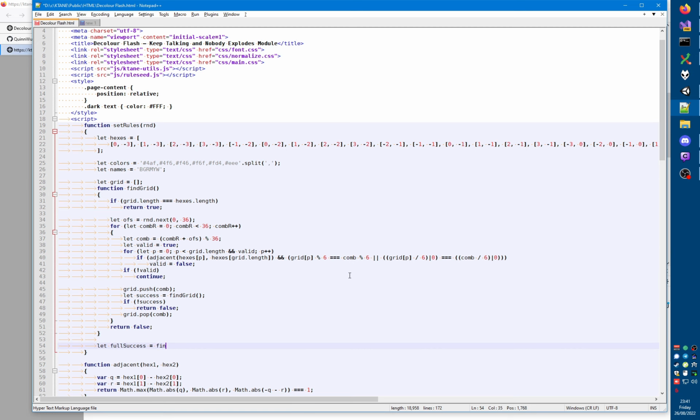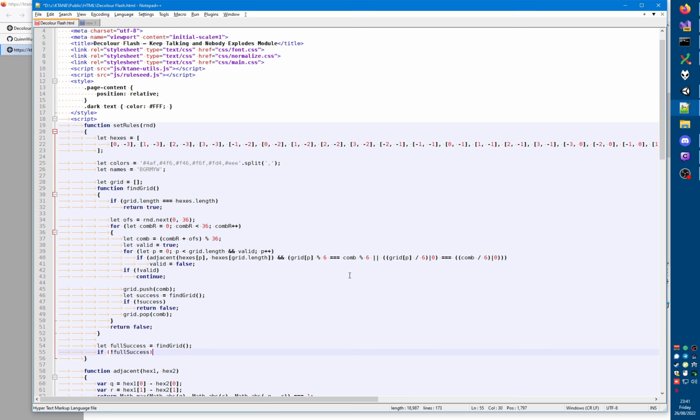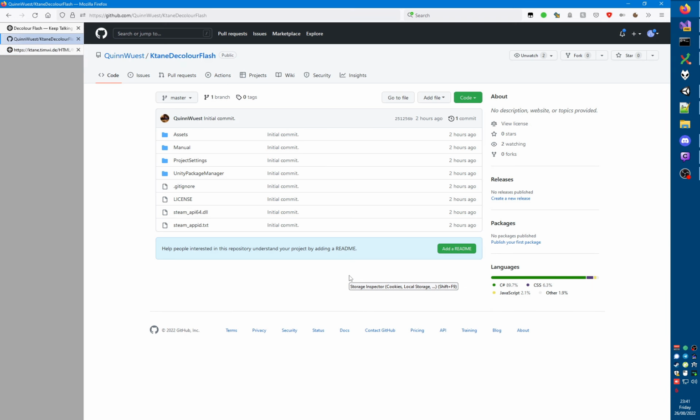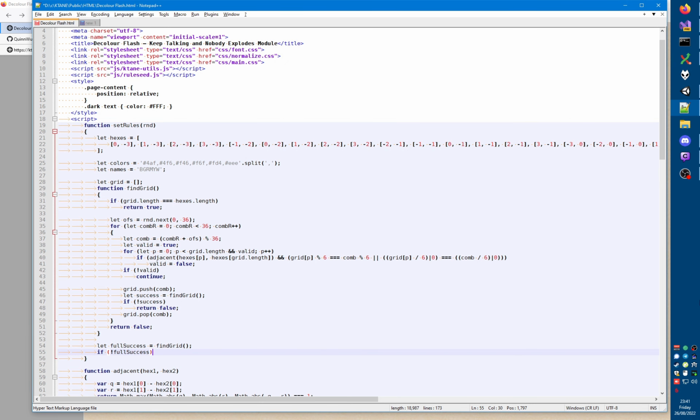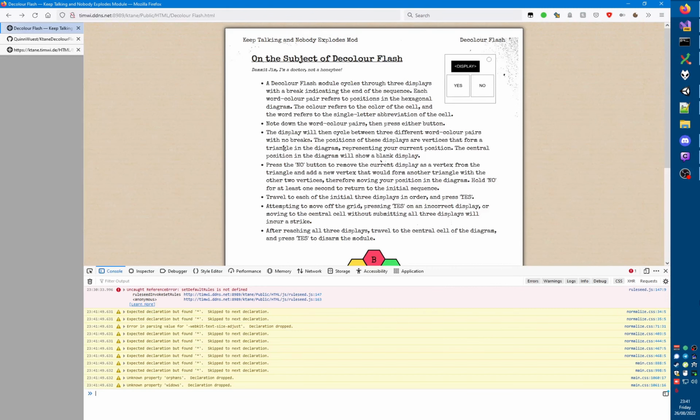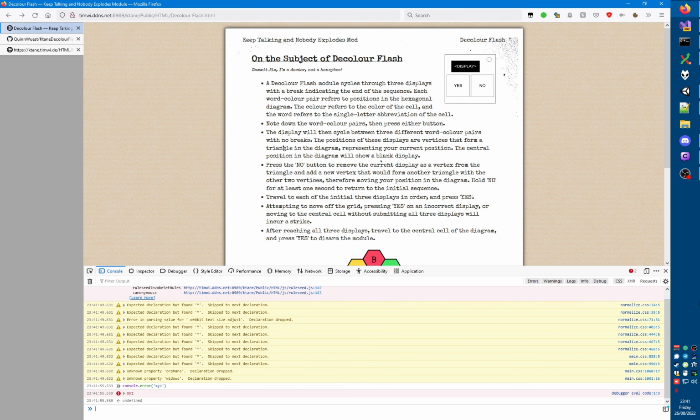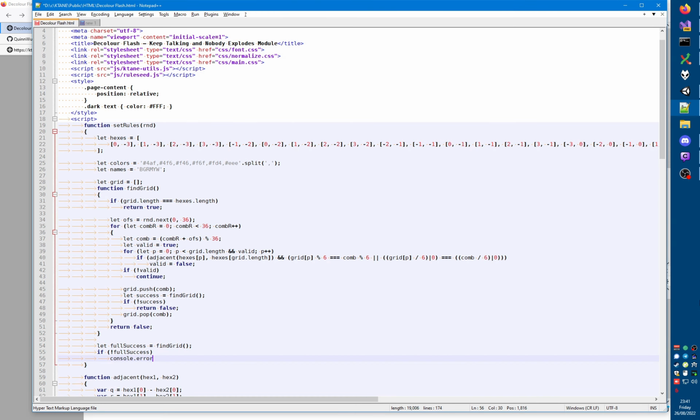Let success equal find grid. So this should never say false, because we know that there is a valid grid, namely the one that you found. But if this happens, then I want to know about it. So I'm going to say console.error. Is there a console.error? Yes, there is. Bingo. Error in grid generation algorithm.